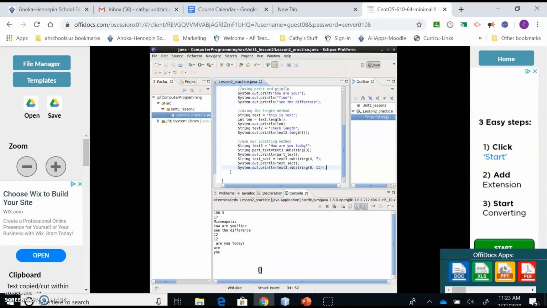Okay, so remember to go in, do some practice of your own on this besides what I've done. Play around with length, play around with substring, make sure you answer your daily question. And if you have questions, put them out on the chat and somebody will be responding to you.